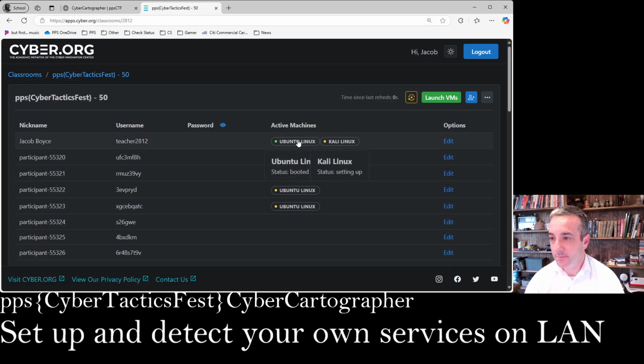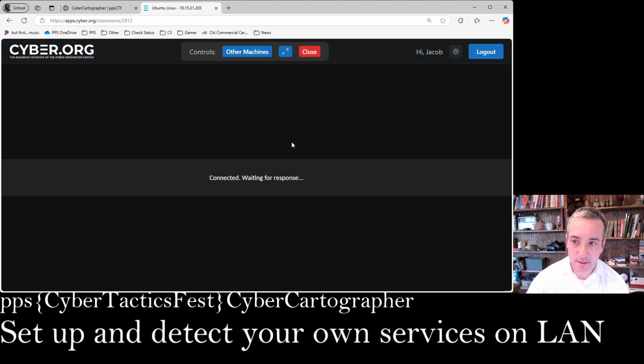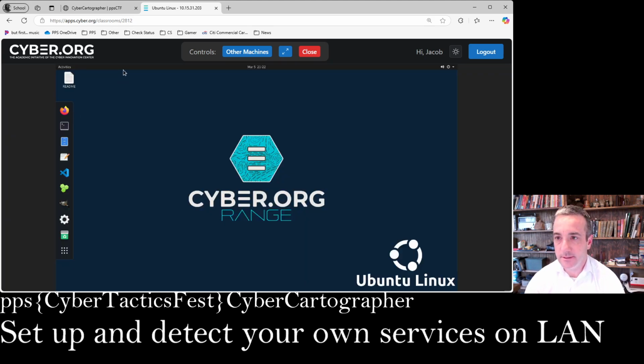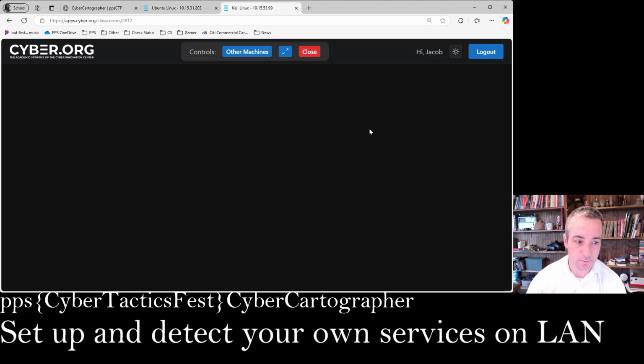So I have my Ubuntu Linux set up, and I'm starting my Kali box, and I also started a couple of other ones. They're my team. All right, so getting into here, I'm going to find it a little bit easier inside of my box. I'm actually going to open up another tab and open my Kali box as well.